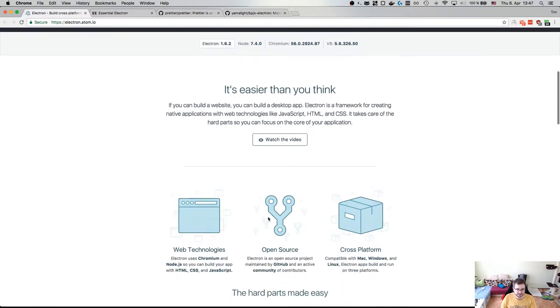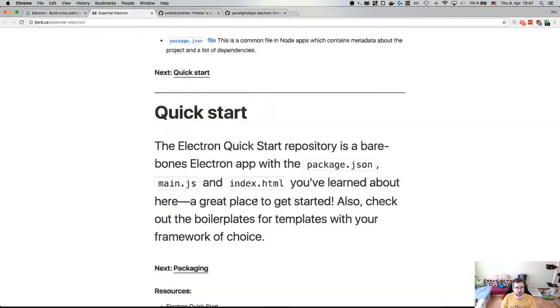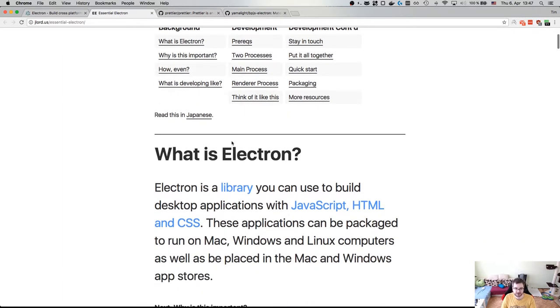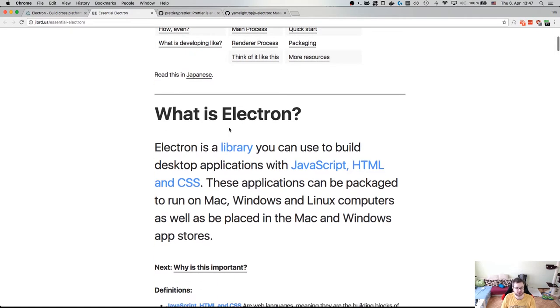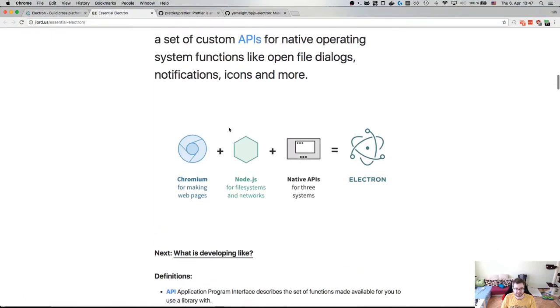So how exactly does it work? Well, there is a great page which is called Essential Electron by Jessica Lord, that explains Electron in plain English, which actually is pretty great. I find this to be like the best explanation I could find. So I will link as usual to this page in the description of the video if you want to read it yourself.